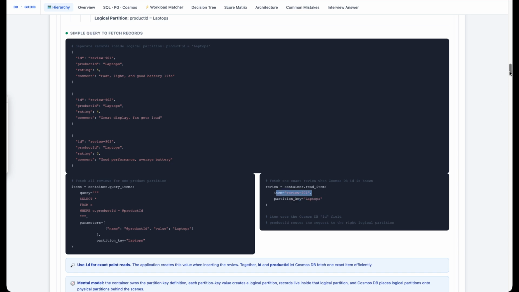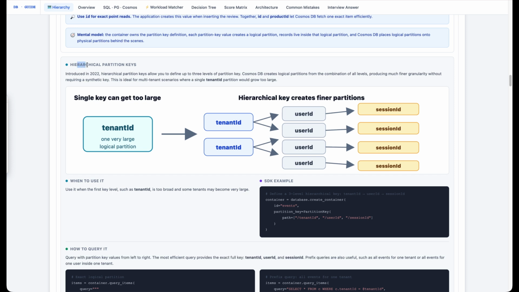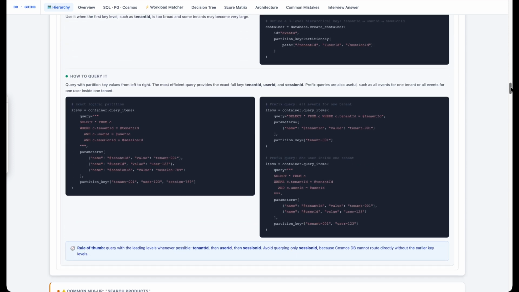And recently Microsoft has introduced hierarchical partition keys, which means that you can have multiple partition keys. If you see here, we have a tenant ID. Under the tenant ID, we are using the user ID, and under the user ID, we will have the session ID. And if you wanted to do a query, then you can use all three of these to find out the exact partition and then fetch the record.